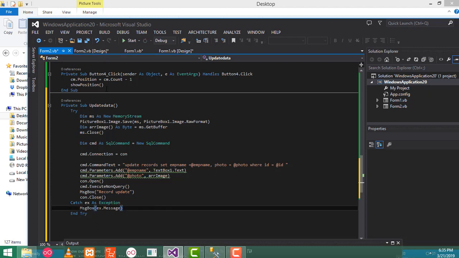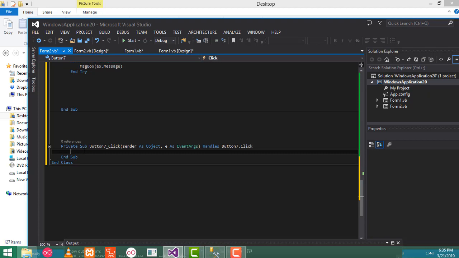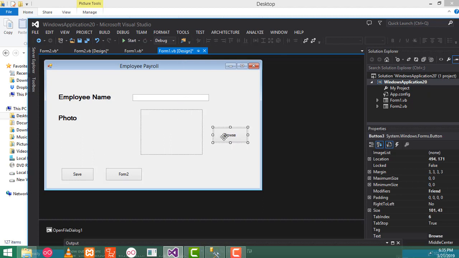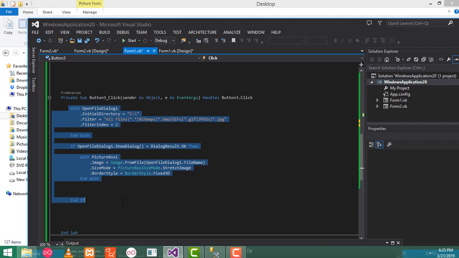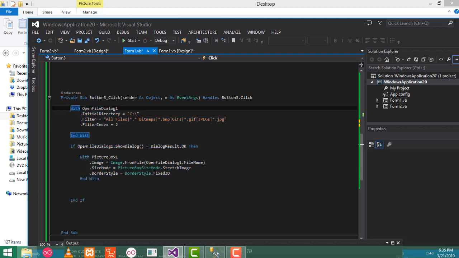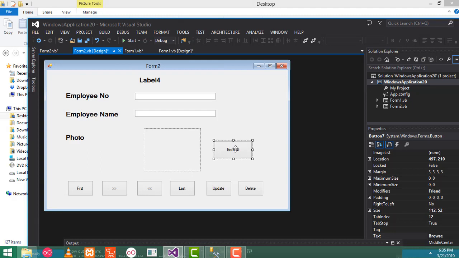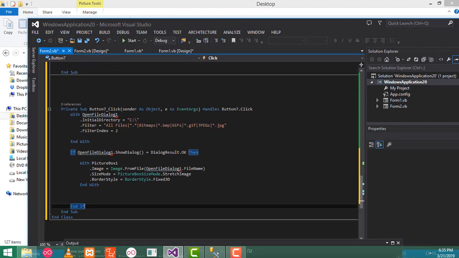Before update, we have to double click on the browse button and browse the image. We already wrote the code for browsing in my first form. Double click on the browse, copy the same code from the start to here, and back in your form 2, paste it inside. You get an error like this.